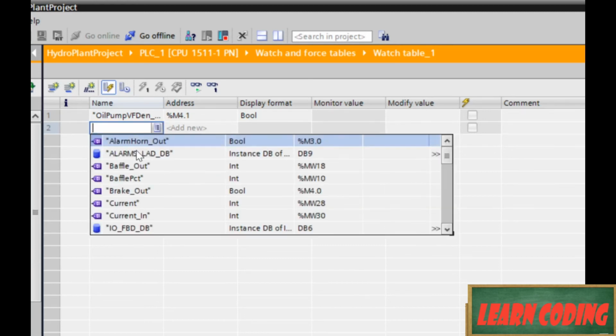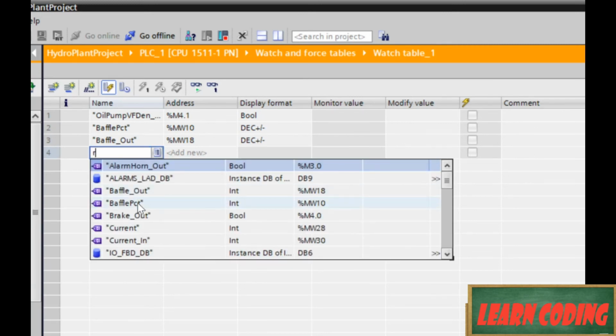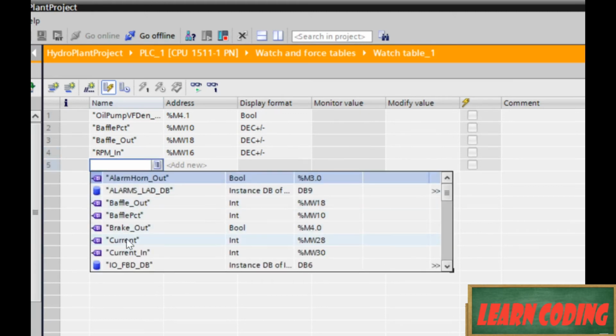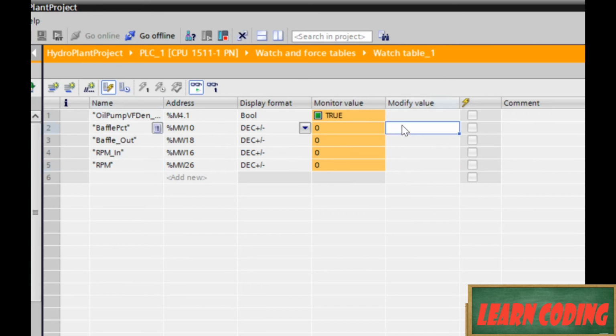Let's look at our baffle percent and our baffle out. And then let's look at something coming in, like maybe our RPM. So our RPM in and our RPM out, or rather just RPM. And let's throw the monitoring on. So the fact that our oil pump VFD energize is true, that means that our digital outputs are probably all working just fine.